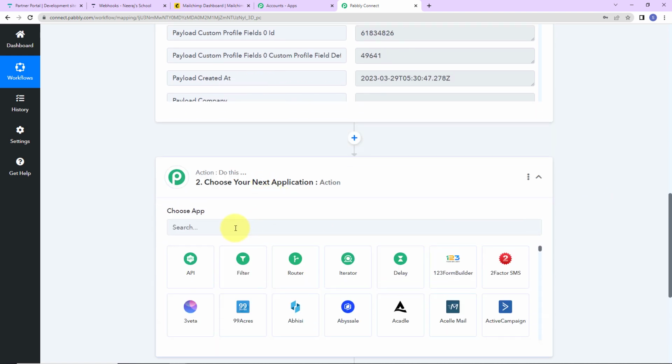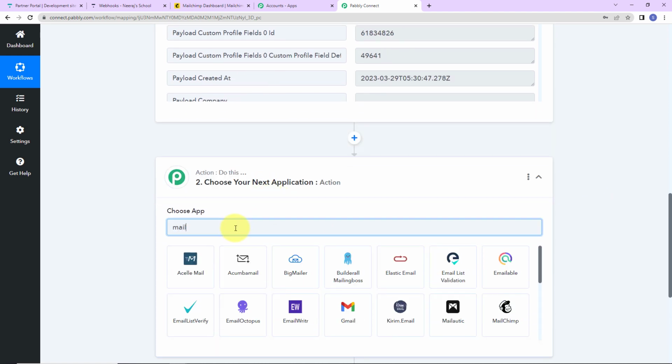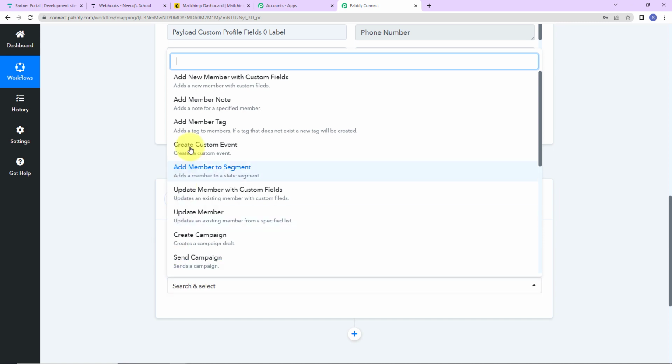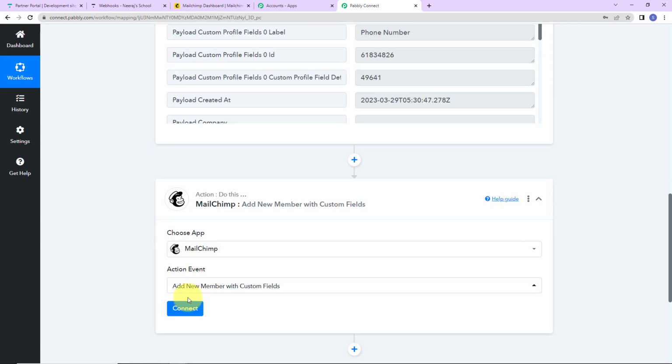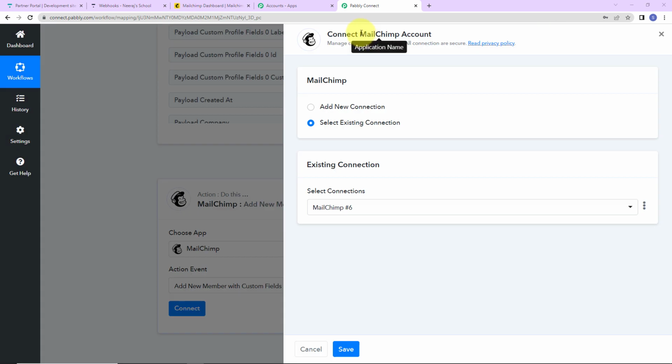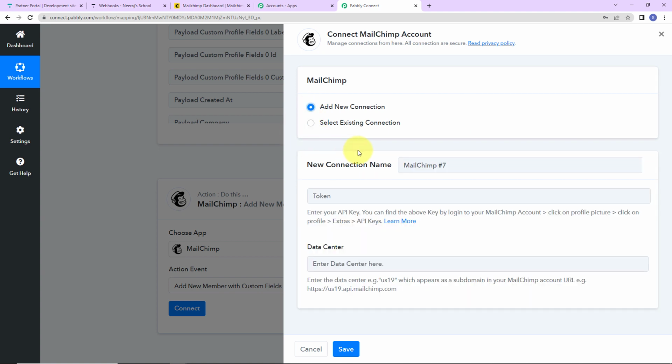So my action application here would be Mailchimp, and the action event here would be new member with custom fields. Let's click on connect. So now here Pabbly Connect is asking to connect itself with the Mailchimp account. To do so, we are going to click on add new connection, and now we need a token to set up this connection. How can we receive this token?